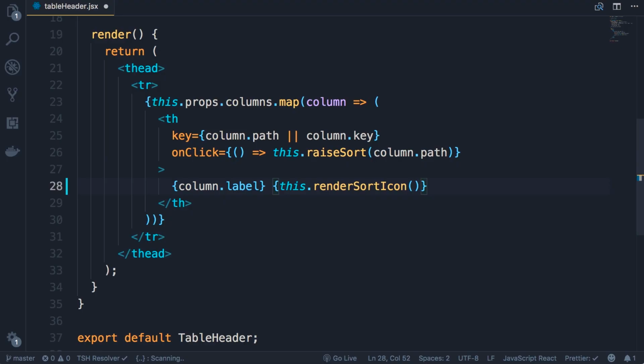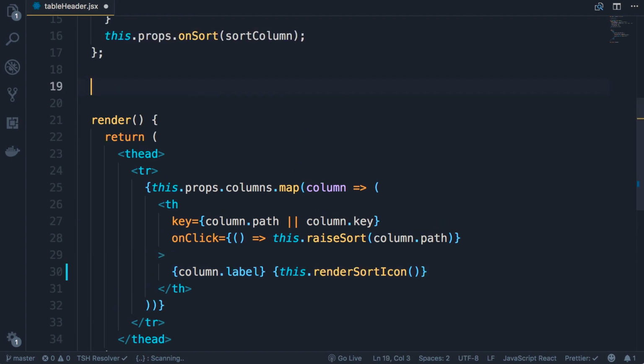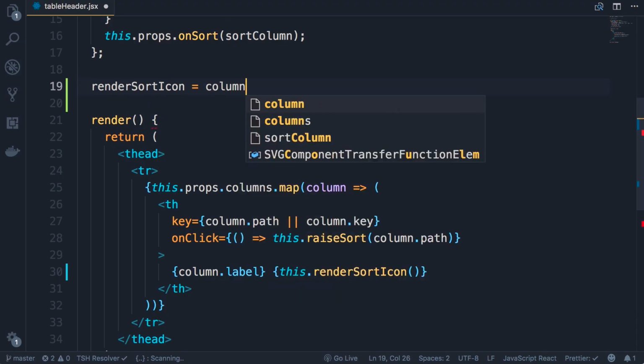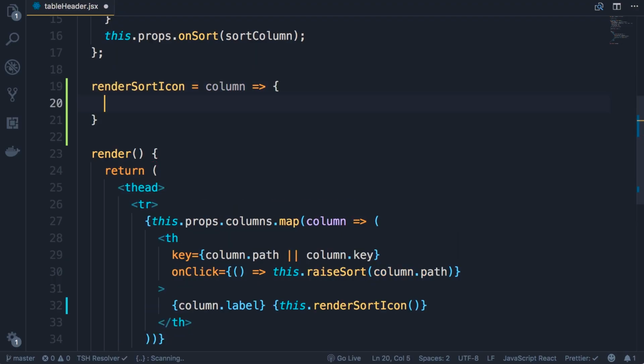This is a new method we're going to create, and we're going to encapsulate all the logic for determining the icon in this method. So let's add that here, renderSortIcon. We set it to an arrow function that takes the current column we are rendering. Now, first we need to see if this column we're getting here is different from the current sort column.